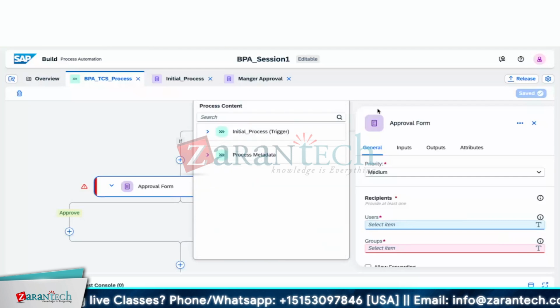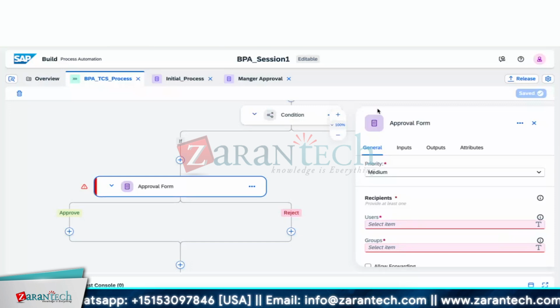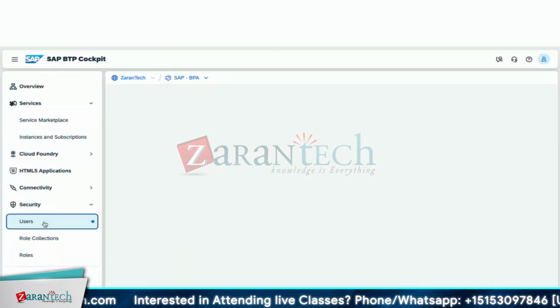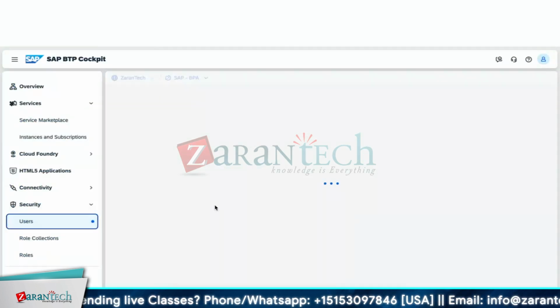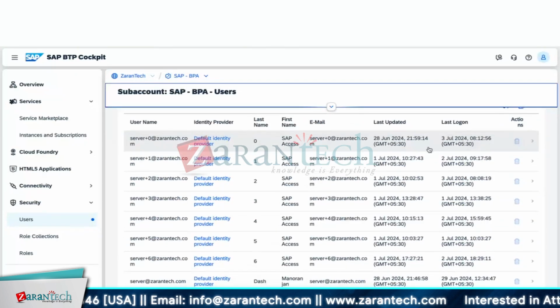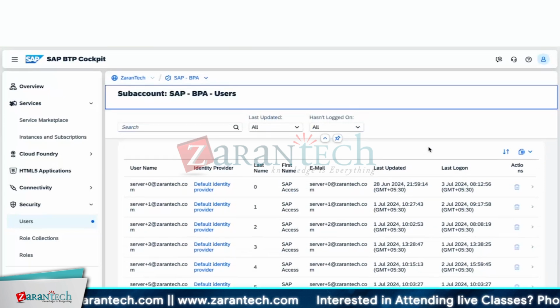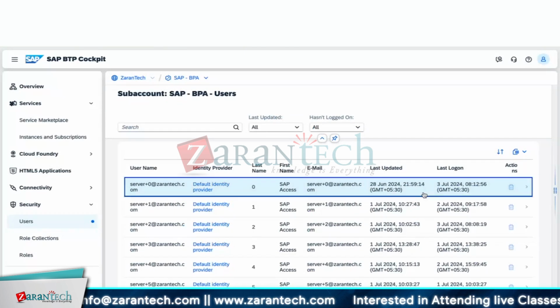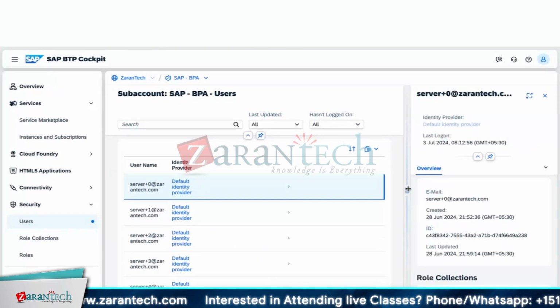You have to first onboard the users to the SAP BTP cockpit. In a landscape, we have a user section. Here, you have to add a user. Whatever users you are going to use for the BPA approvals, or who is going to trigger all those actions that have to be done here, and you have to provide the corresponding roles to the user.